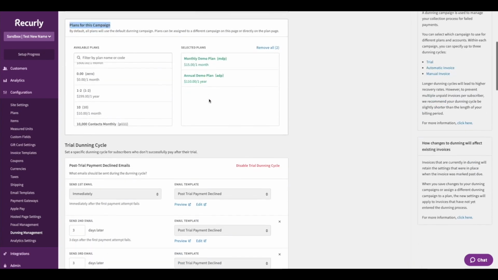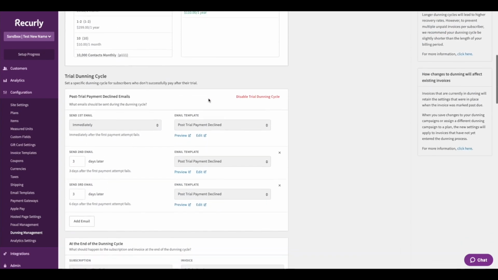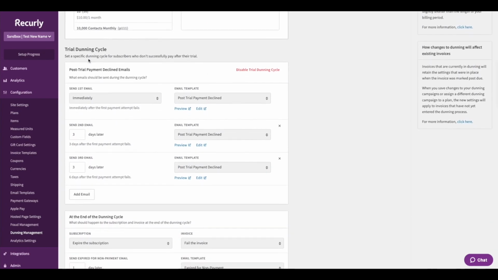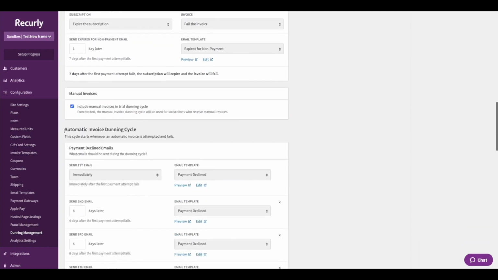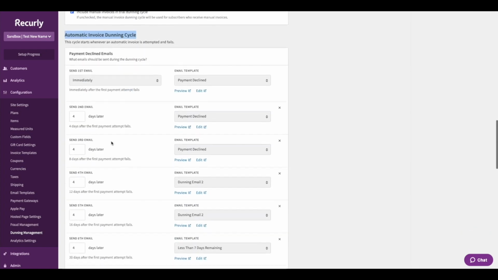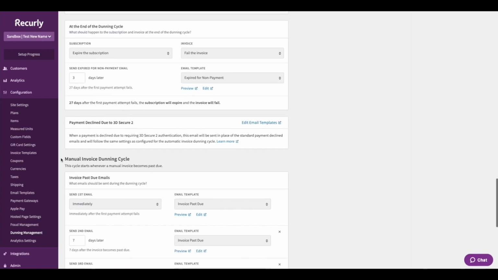When configuring your dunning campaigns, you'll notice that Recurly supports a few different types of dunning options. We have dunning options that are specific to free trial dunning, essentially what happens when a customer's renewal declines at the end of the trial. We also offer dunning settings that are specific to automatic collection invoices as well as for manual collection invoices. All three types of dunning share the same key principles.